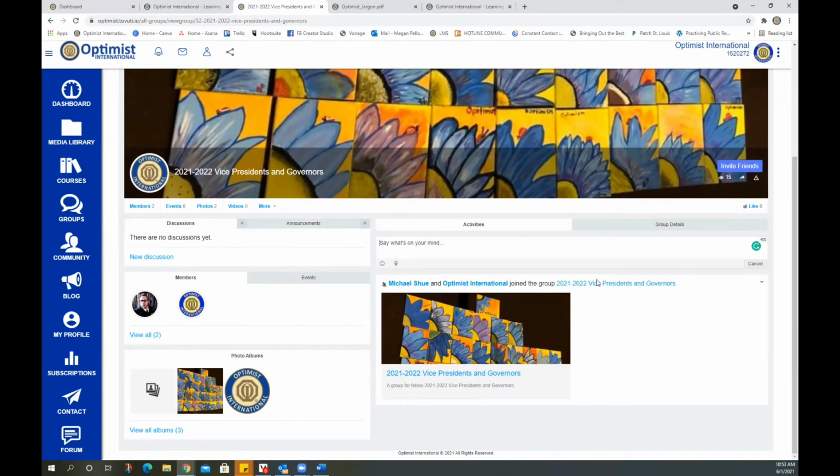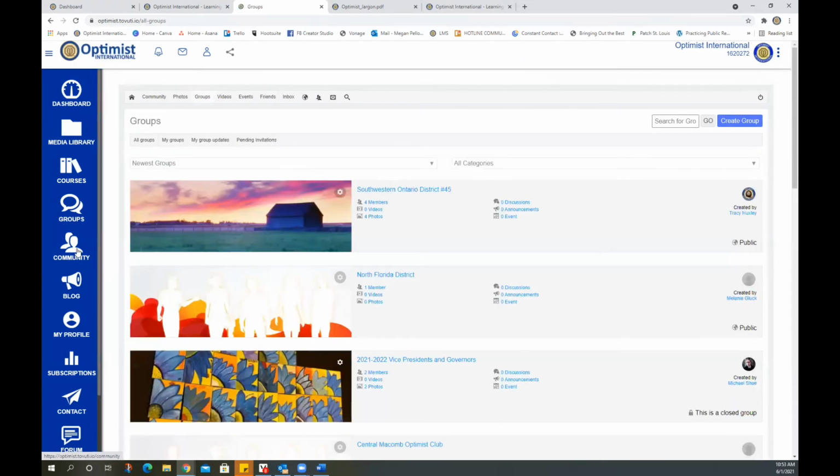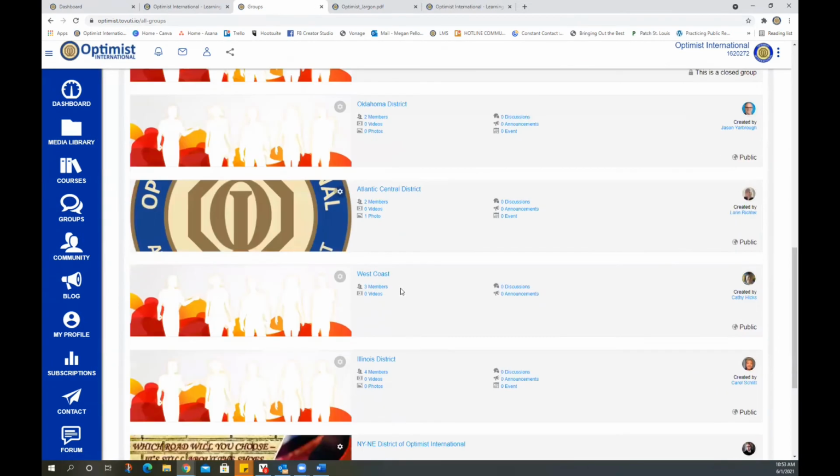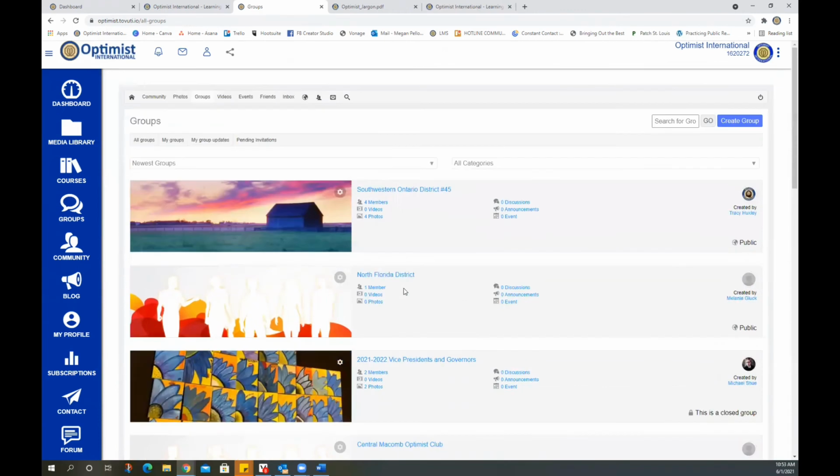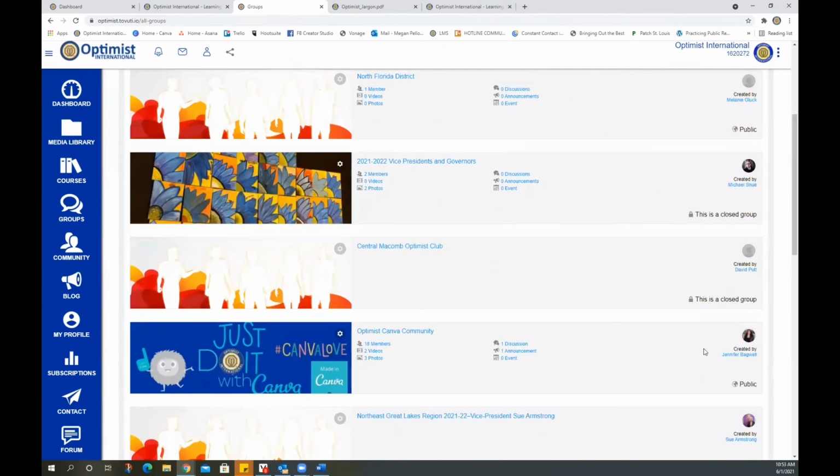This is a really, really nice tool, especially if you are working with governors or VPs or any particular executive board within your club or within your district. You can create your own easily. You'll basically be the administrator. As you can see, our Director of Digital Media, Jennifer Bagwell, has one on Canva, and that's open to anyone. They have 18 members, and she's the one that posts the most on here.